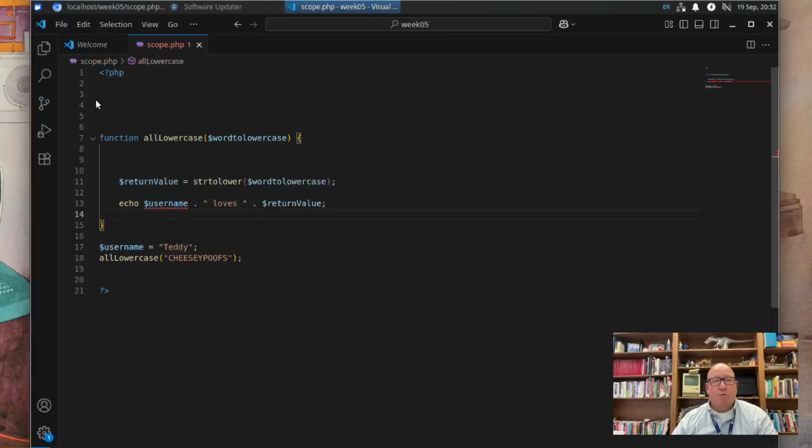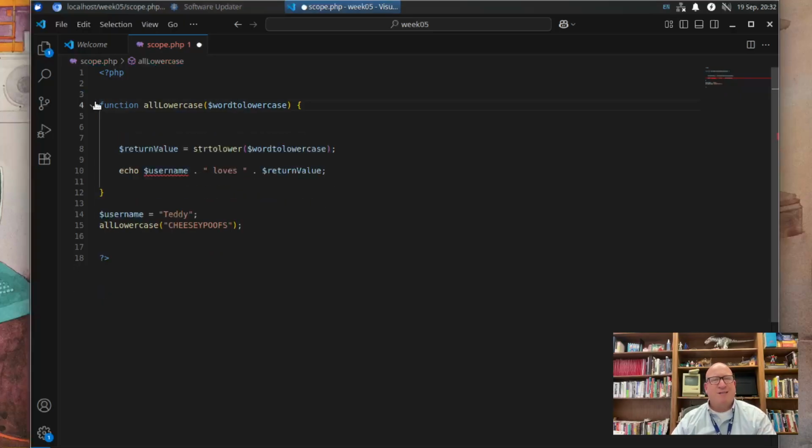And this can also work in reverse in a bad way. You could be trying to use username here, but you've set username up here in a different context. So you have to be really careful with scope. Scope is something that can trip people up, especially as they're working with functions, and it's something you'll have to deal with within PHP.